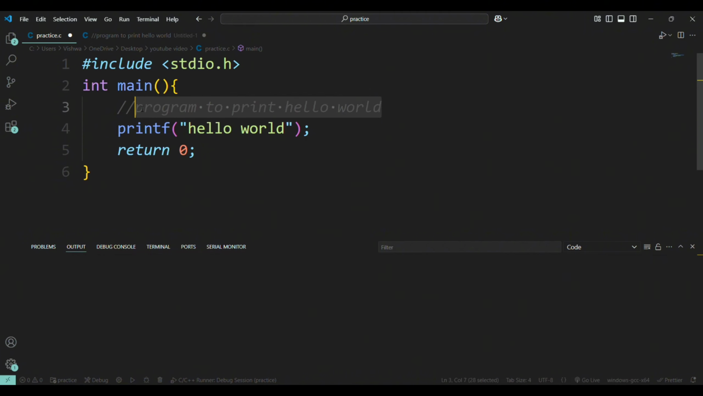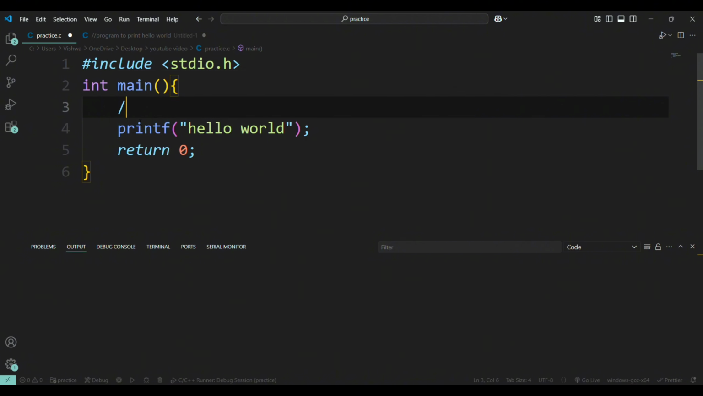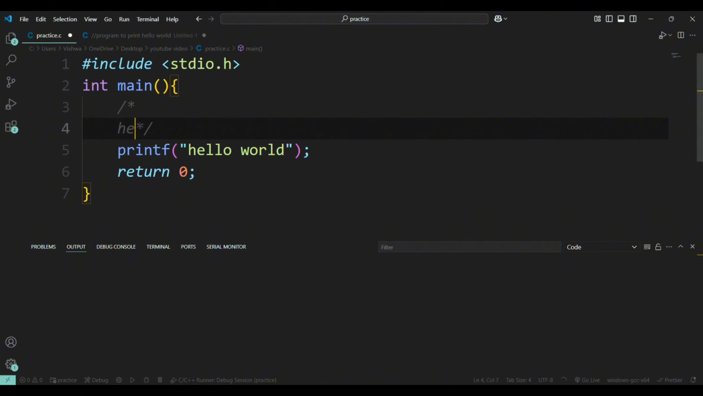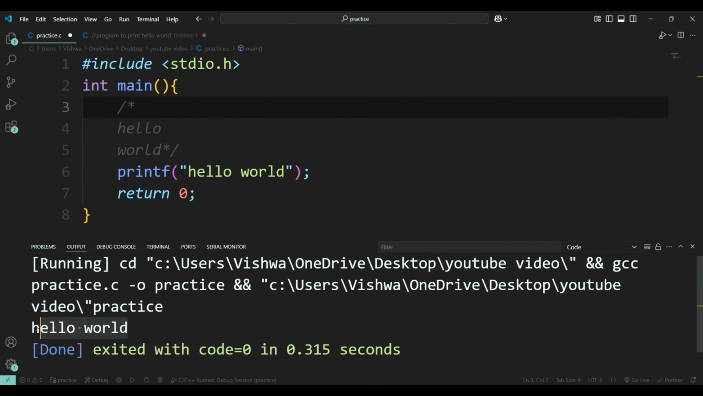Now let us try to add a multi-line comment, which is written as slash star and a set of statements between them, such as hello world. Now let us execute this program by clicking on run code. Now you can see the same hello world as an output.